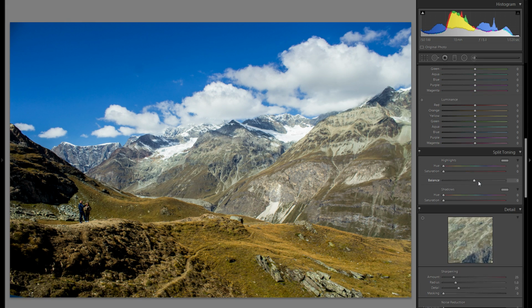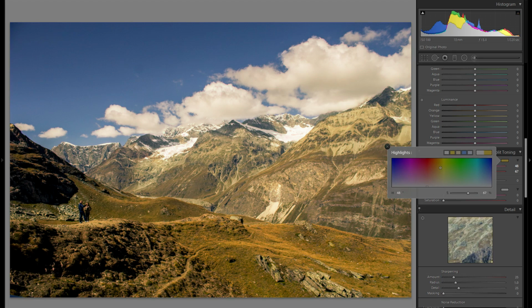So going into the split toning, this is actually a thing that I think is quite important. And the first thing that you have here is highlights. What you want to do is go to this little box and just click on it, and it will bring up this color palette, and here you can just left click on any color and move it around, and it will add colors to your picture.